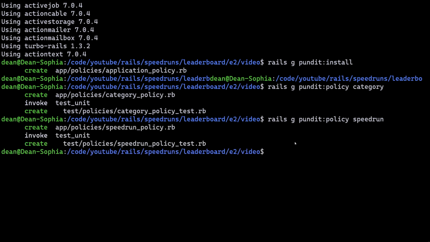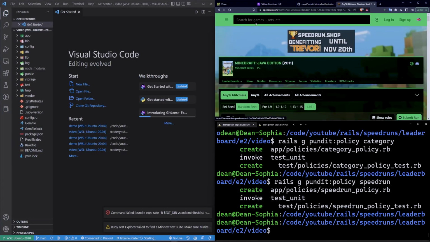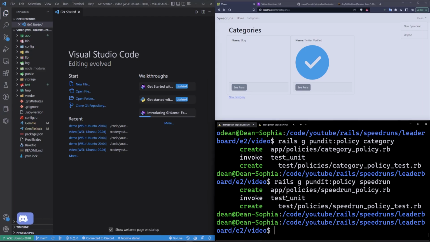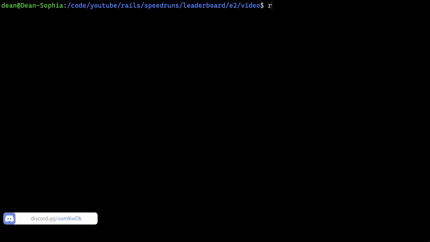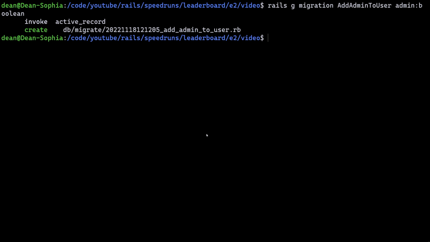Now, because we're going to be checking if a user is an admin for some of the speedrun stuff, for example, if I want to edit a category, I don't want people to be able to edit the categories, but I might want users to be able to edit their own speedruns. Maybe they forgot to include some stuff in a speedrun. So to make sure we can do that, we're going to have to add one more migration, and this is going to be for Pundit itself. It's going to be rails g migration AddAdminToUser. It's just going to be admin:boolean. That's just a way for us to check if a user is an admin.